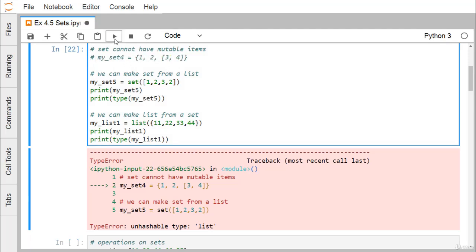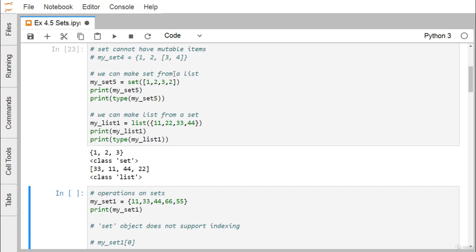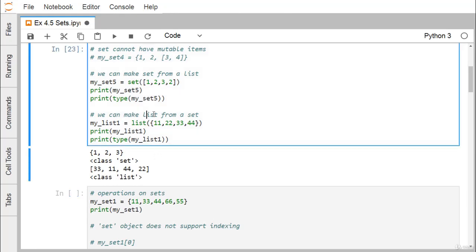But we can make a set from a list using the method set. Here we have one list, we apply the method set, and we get one set accordingly. Now if I want to make a list from a set, the set is enclosed within curly braces, and here we use the method list, and then we get a list from this set. You can find the type of my list one: the class type is list.